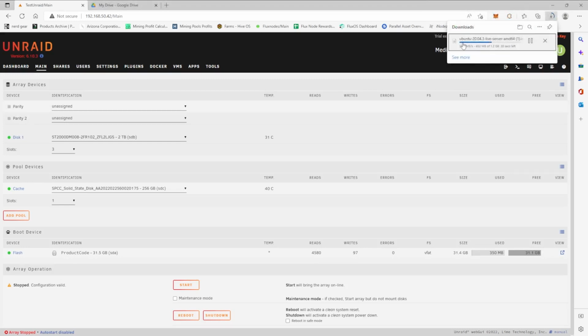So just to show you, because I don't want to show you guys all my stuff on my Google Drive, this is the Ubuntu server that you're going to need, Ubuntu 20.04.3, and this is the live server image file. I'll leave a link to the Google Drive so you guys can download this yourselves.